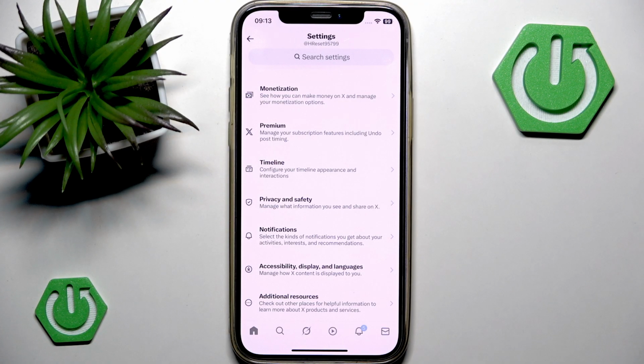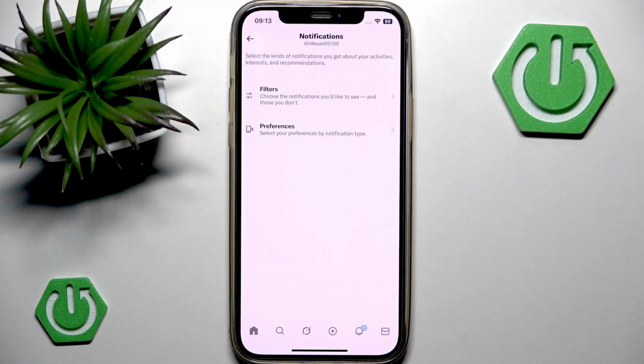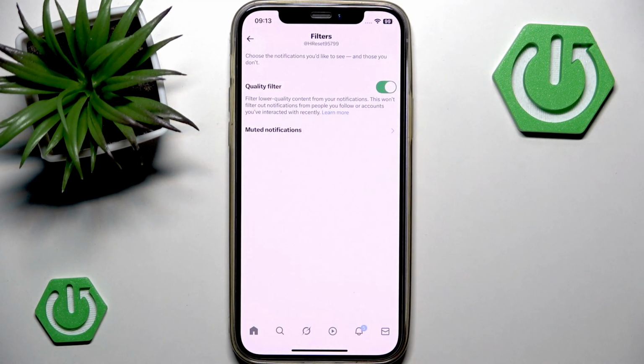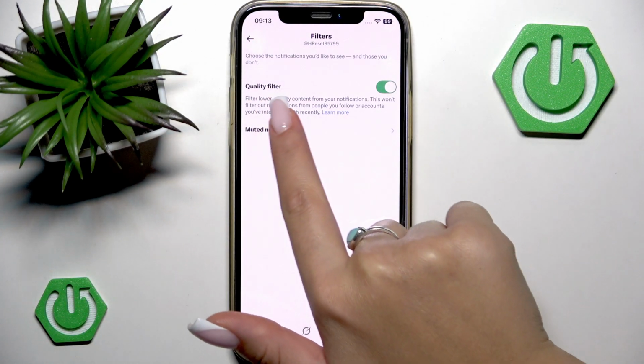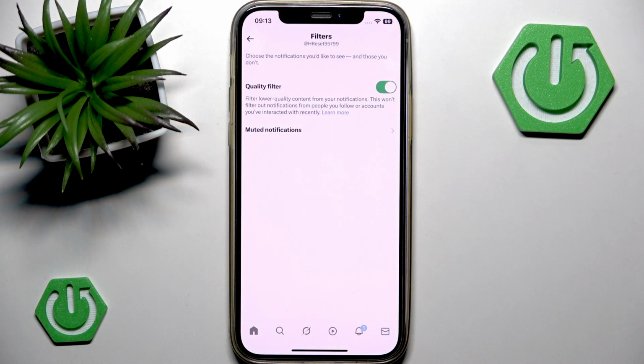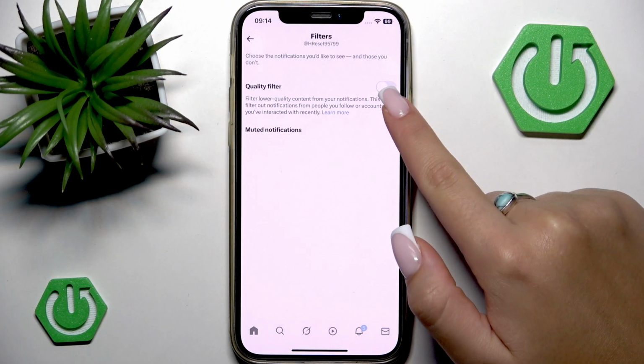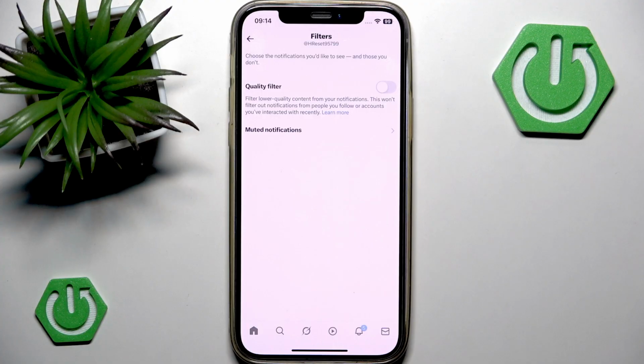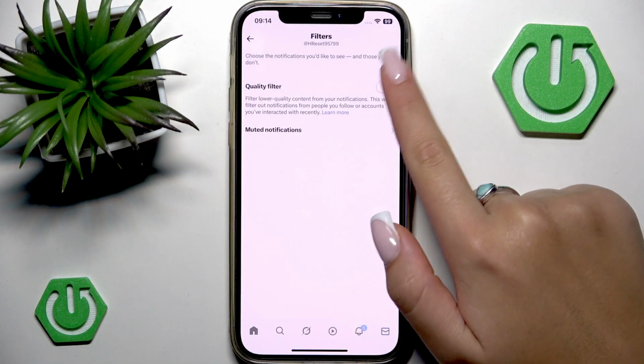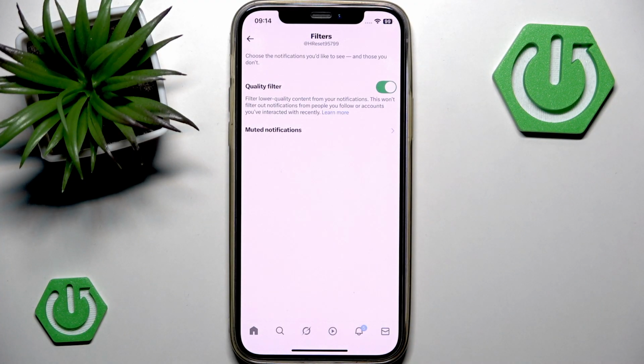For example, let's go to the notifications section, and for example, filters. So let's change the settings of quality filter. If you don't want some function to be enabled, you have to disable it, which is logical. So you have to move the slider to the left just like this to disable a function, and if you want to, vice versa, enable it, you have to move the slider to the right like this, and your function or your setting will be enabled.